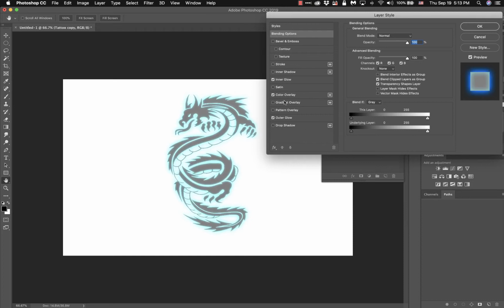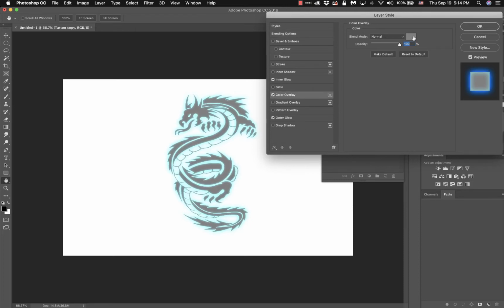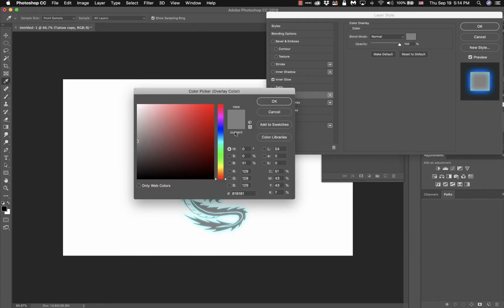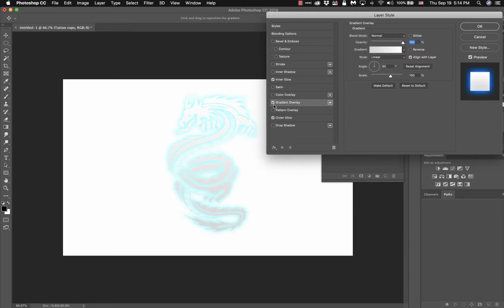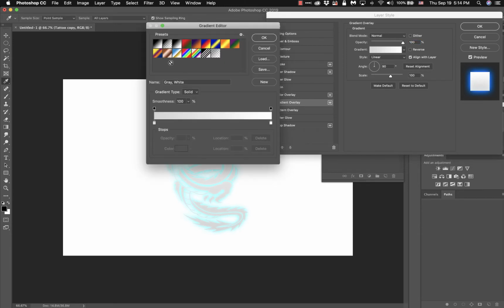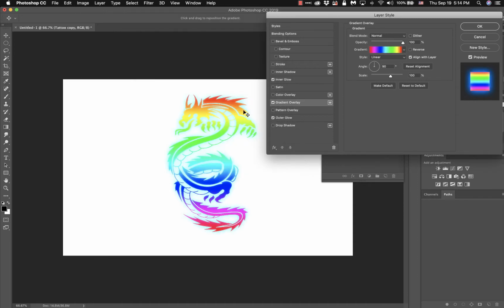You could do a color overlay. I have gray right now, but if I chose something like red, you can overlay a color over the image. I could go with a gradient overlay. I have a white gradient. If you remember about gradients, you could do that effect.